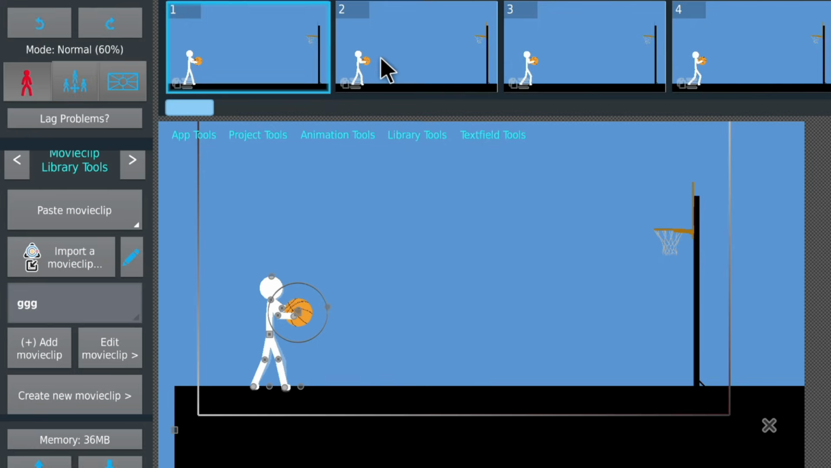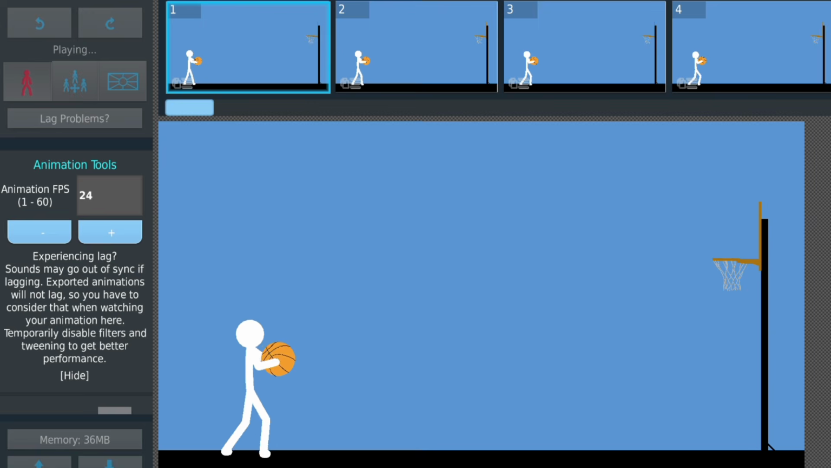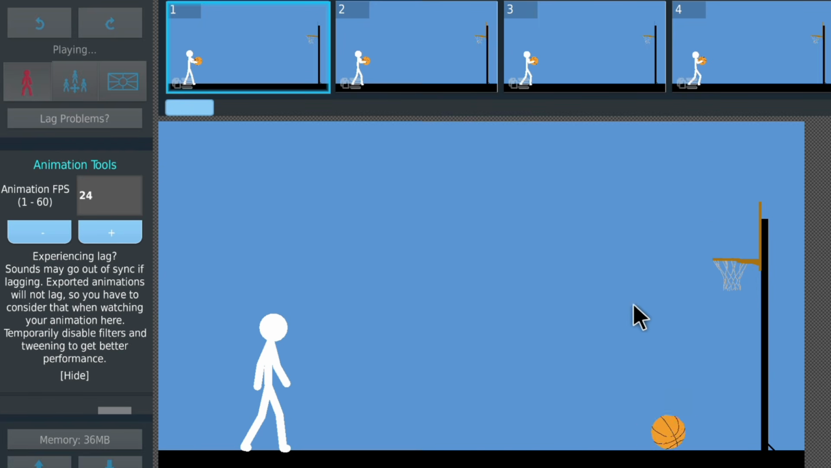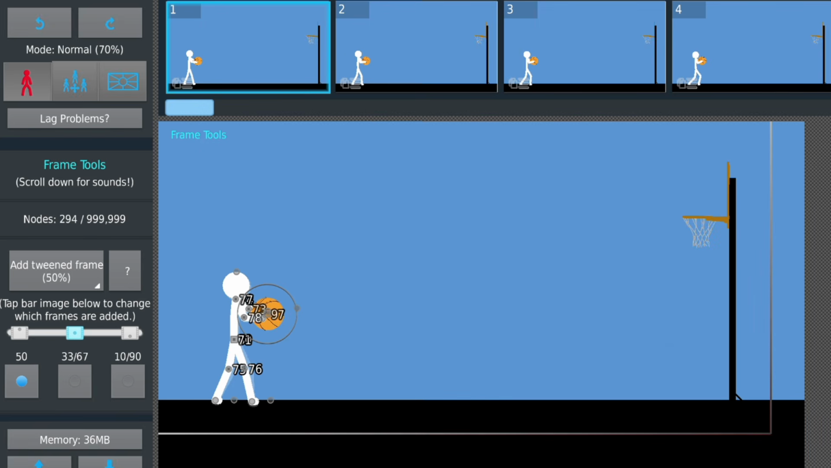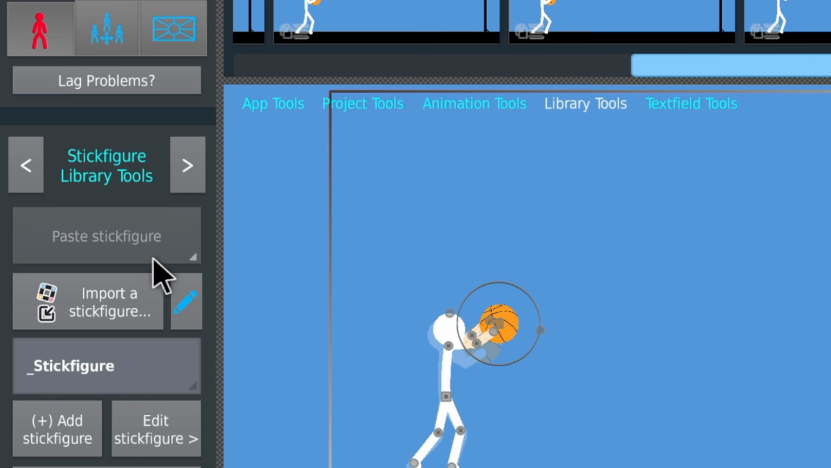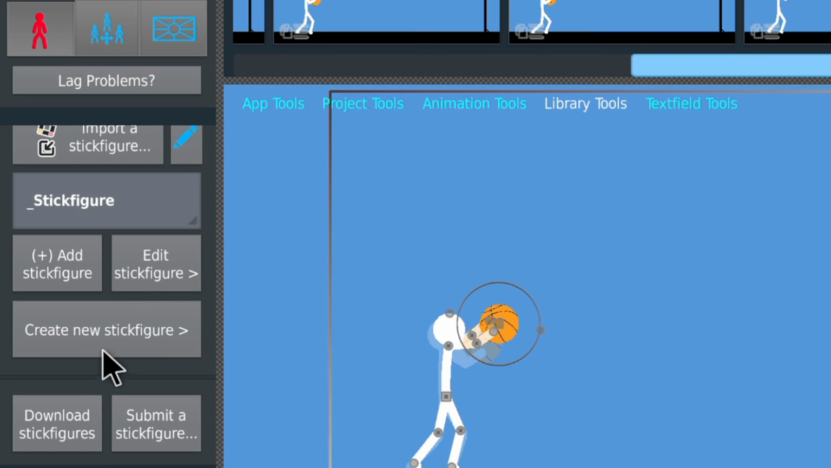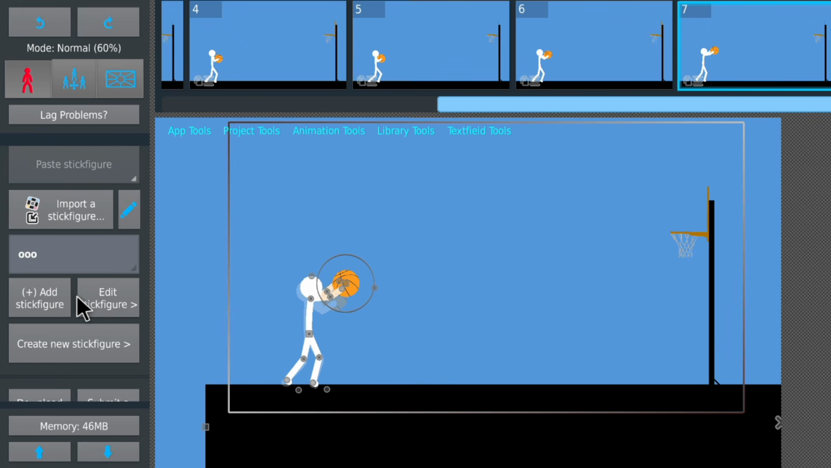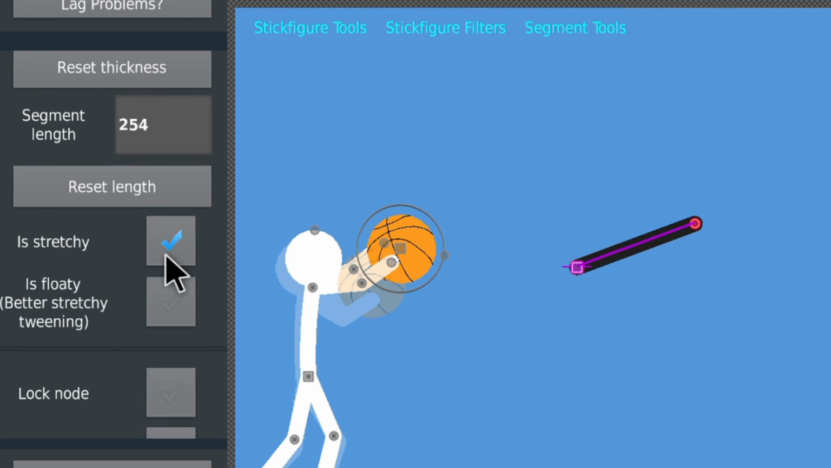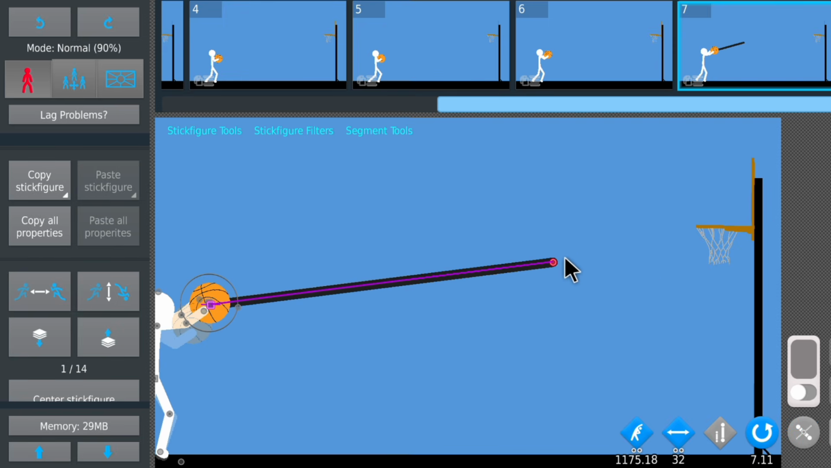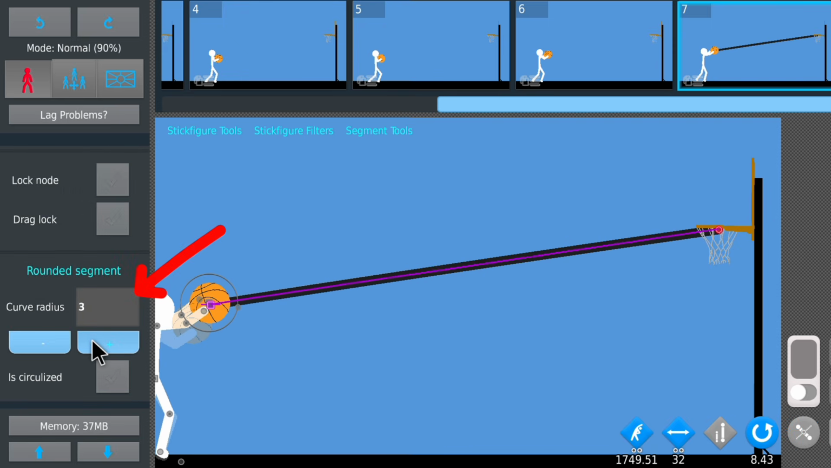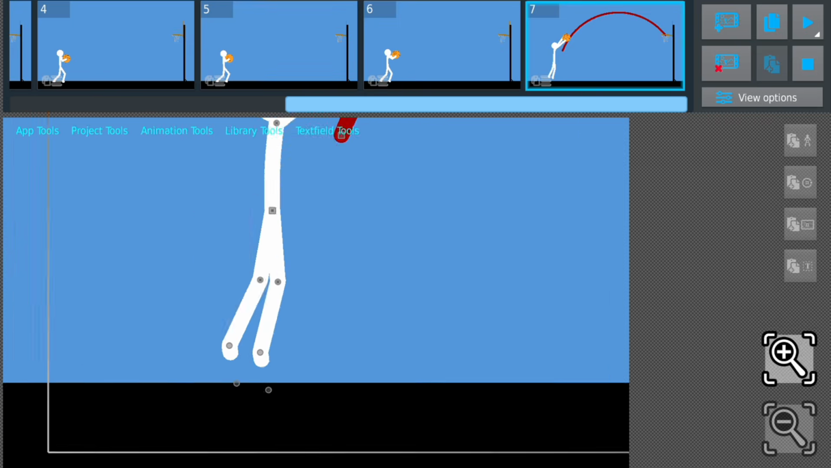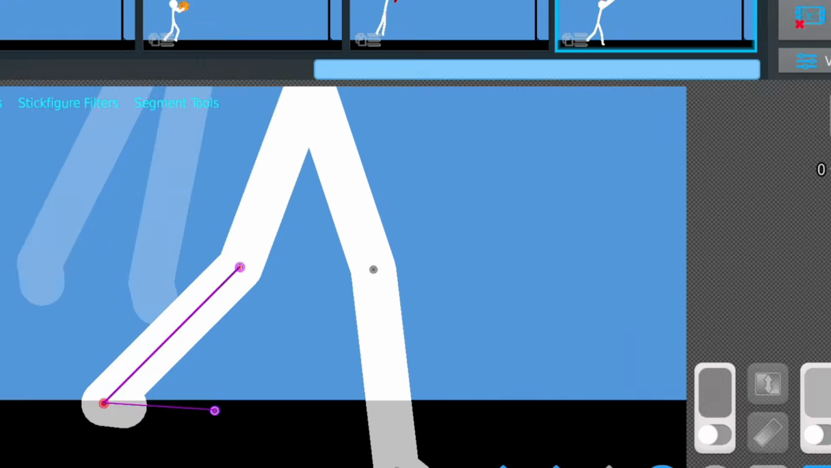Guidelines. In animation, it can sometimes be difficult to make figures move in a straight line, and this can make the scene look awkward. To achieve better results, you can use a guideline. From the left panel, select Create New Stick Figure, give it a name, and save it. Then return to your project and add the figure. Make the figure stretchable, extend it from the starting point to the ending point, and adjust the angle. You can now use this figure as a guideline to align your character's movements more accurately and realistically.